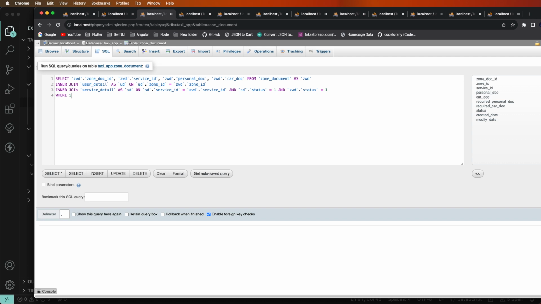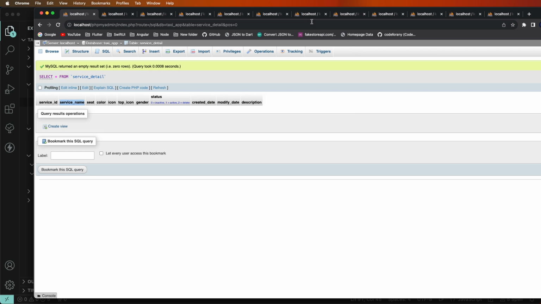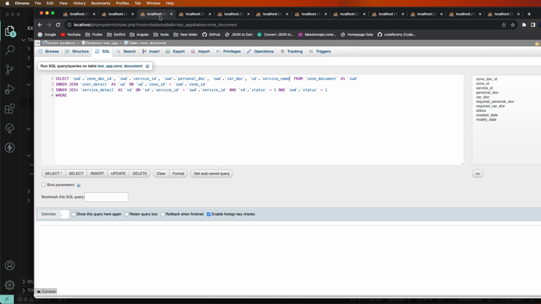Now need to write down here the where conditions, as well as need to pass here the required state, service name, this here state, also need to select state color. Like this details need to needs.